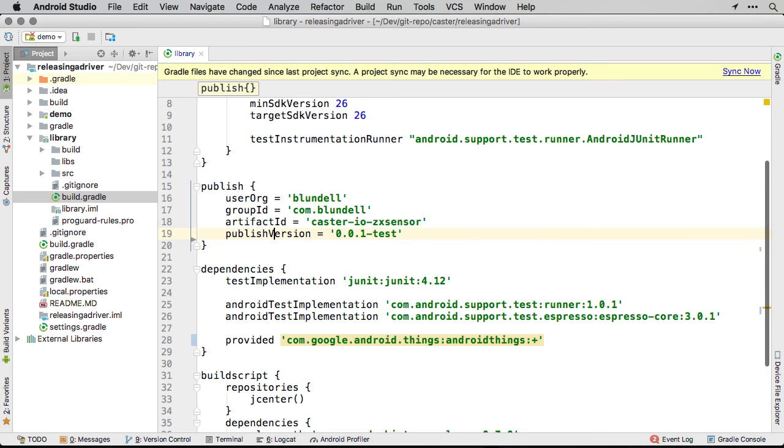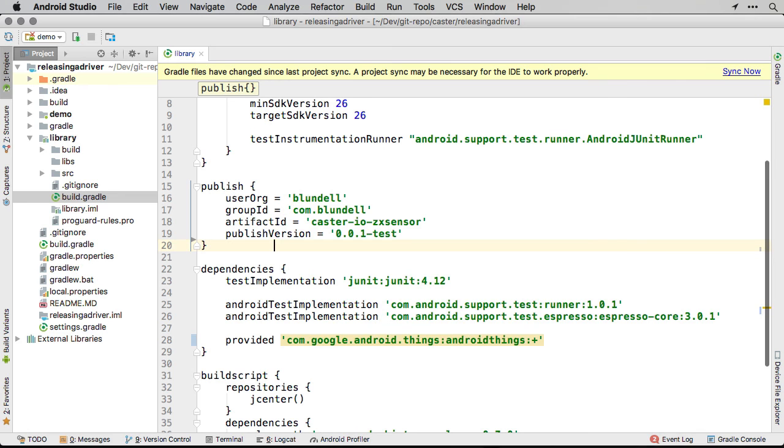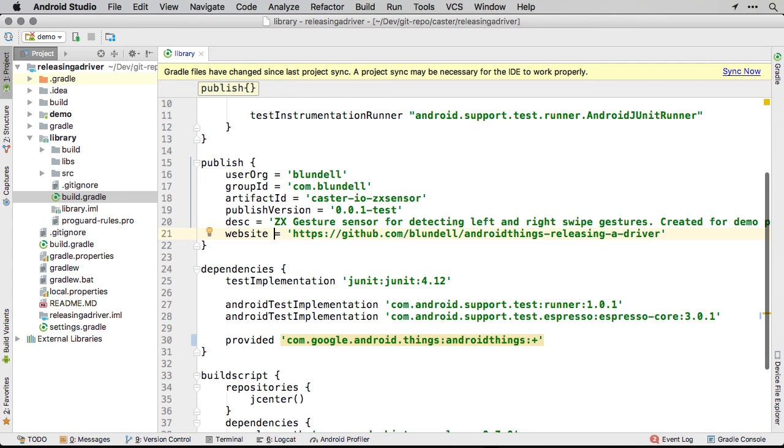Publish version is the version of your library. You will want to increment this on each release. Here we are using the major.minor.patch versioning pattern, which is known as semantic versioning. The description is a small summary of what your library is, so that potential users can at a glance see if it fits their needs. And finally, the website is usually a link to the source code or documentation for the library.